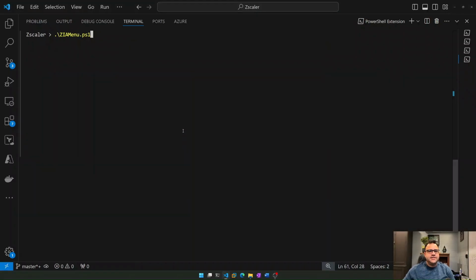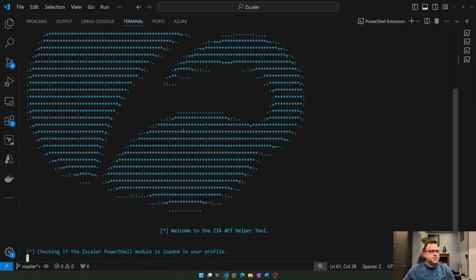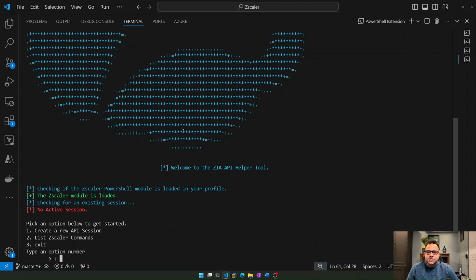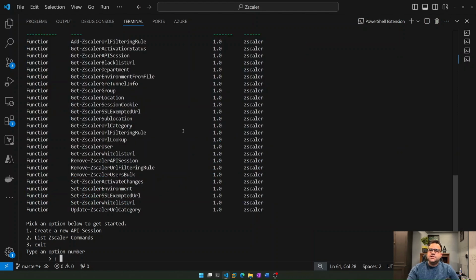I have it called ziamenu.ps1, just a quick PowerShell script, right? So it'll load, it checks to see if there's an existing session, and if there's not, it gives you an interface to interact with the PowerShell module that was already written. Taking a look at this, we see that we can create a new API session or list out the commands. As I'm getting familiar, the first thing I like to do is list out any commands. So you can see that list output there and it drops you back into that menu.